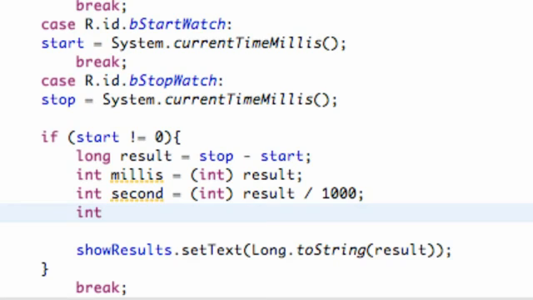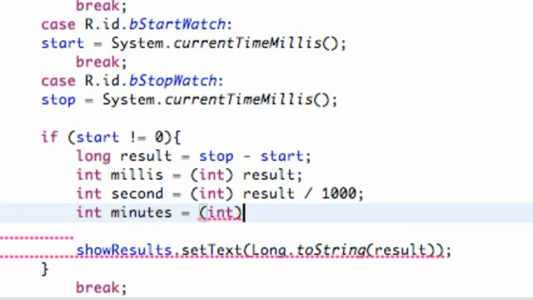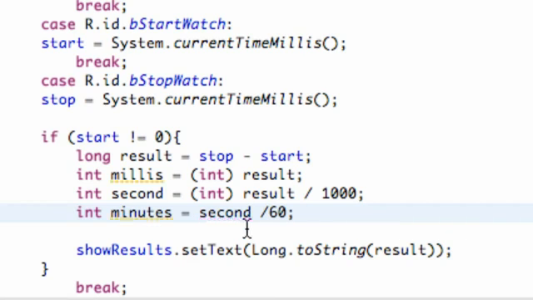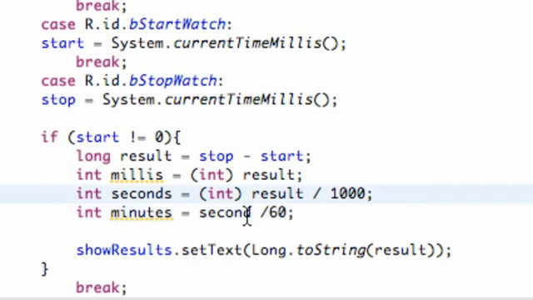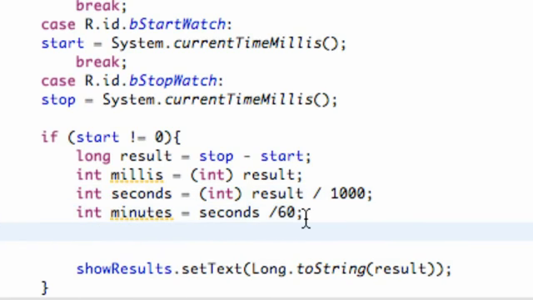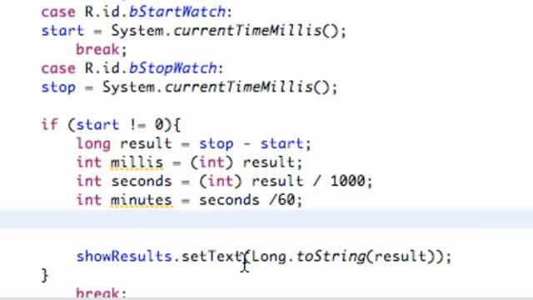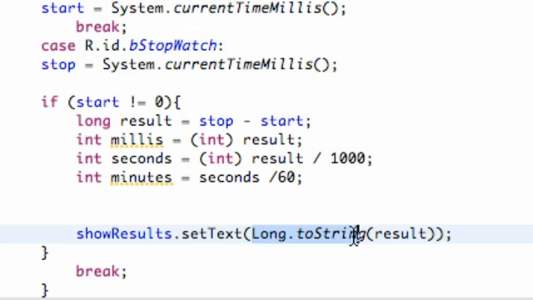And then we're also going to set up an int for minutes, and we're going to set this equal to, again, int, and then we're going to say our seconds. Actually, we don't have to use the int for this one. We're just going to say our seconds divided by 60. Makes sense, right? Let's make it seconds. There we go. Alright, so now we have everything set up for the most part, and now what we want to do is set our show result as those three variables.